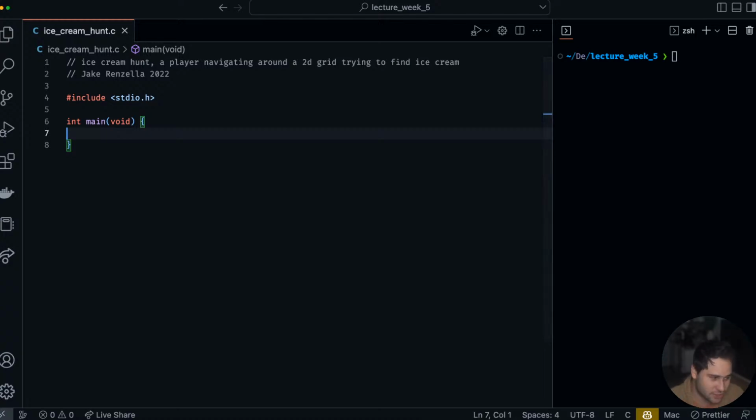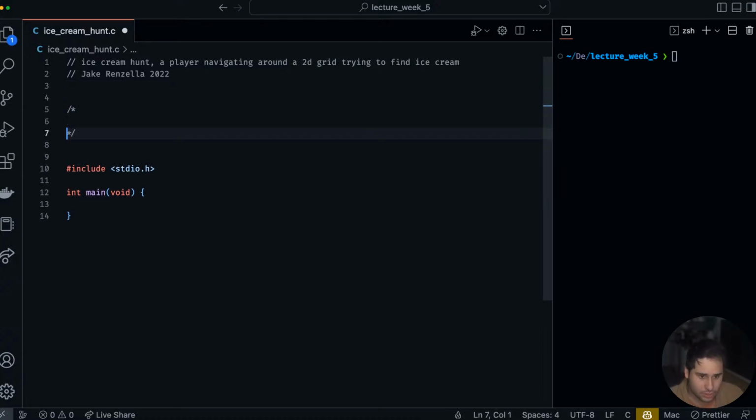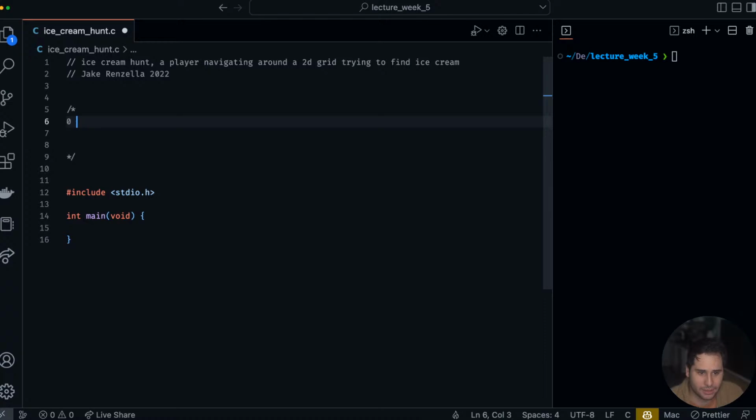Yeah, absolutely right. So we know that we want to have some sort of game world, right? And there could be ice cream at a location, and we could have a player at some other location. It could be something like this. And we want to be able to move around and try to find the ice cream. And maybe we can hide where the ice cream is. So we know we need this player, and we know we need this grid. So we could start with the player, absolutely.